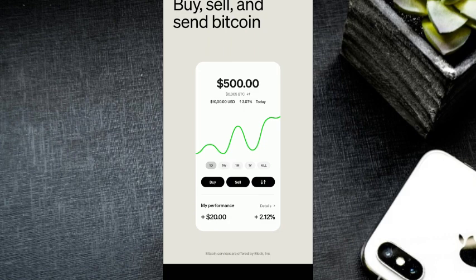2. Go to the Bitcoin section. Tap the Bitcoin tile. 3. Initiate a send. Tap the arrow button or send button and then select Send Bitcoin.